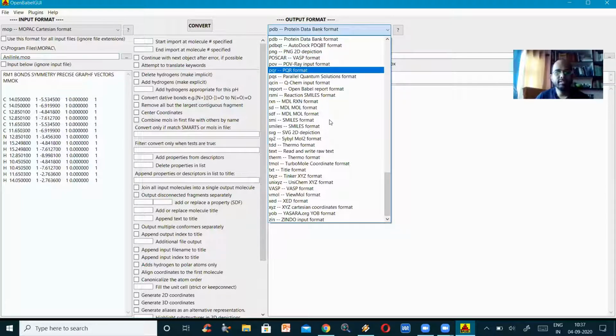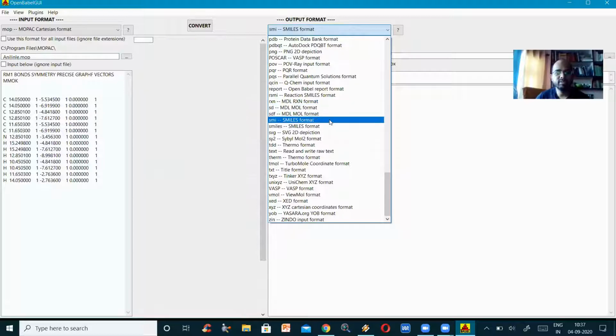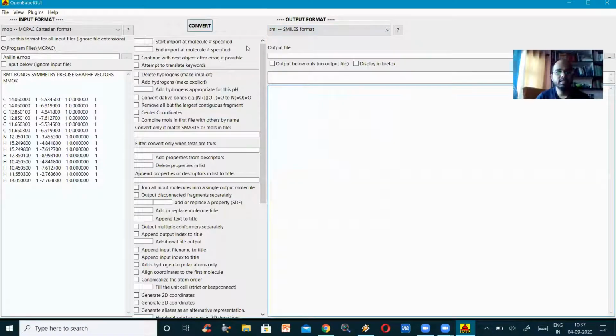If you require a SMILES format, you just click this SMILES format, and then click convert. It will just convert. This is the SMILES format there. Very simple. Benzene, that is aniline, is converted into this particular format.